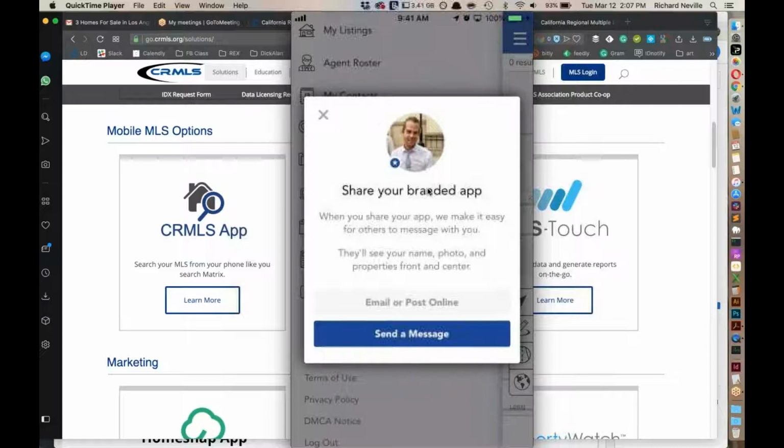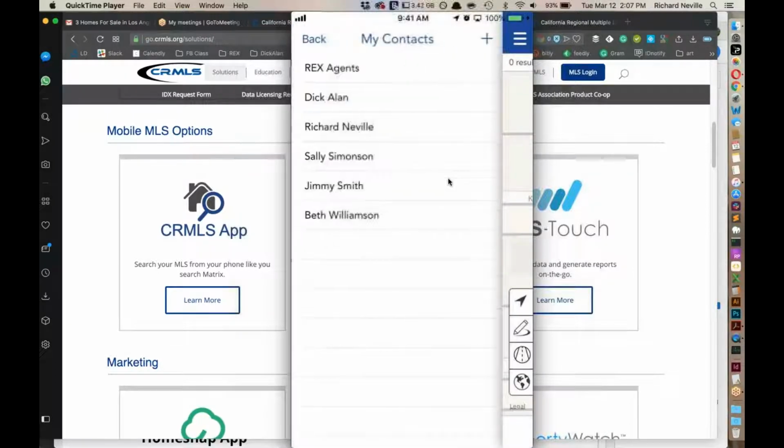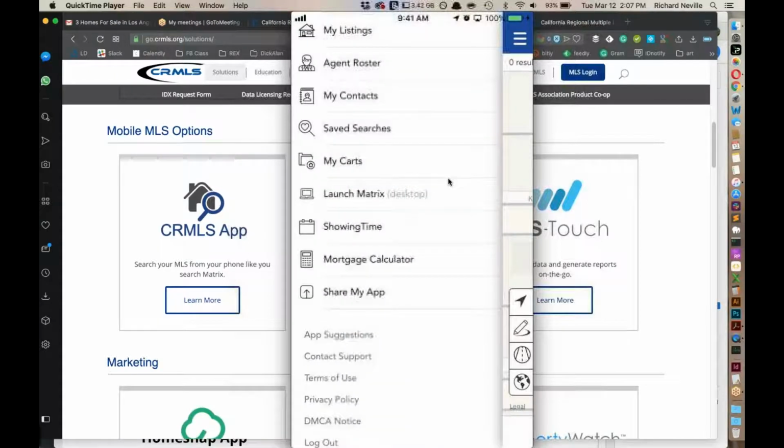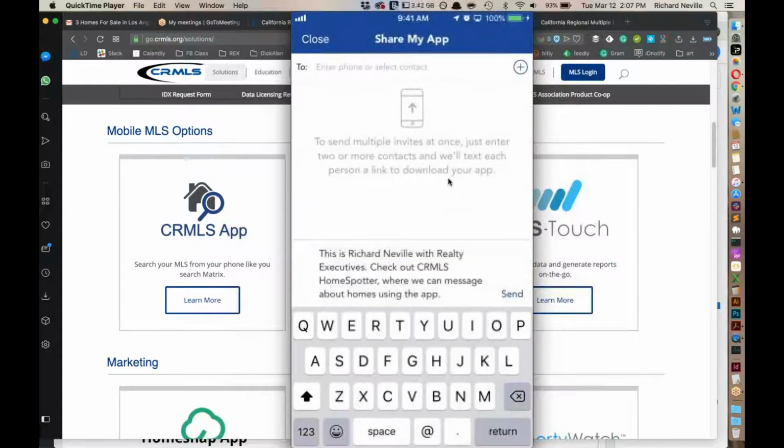Or you could share your app as a message, which is going to share it to a contact that's already in your app. So if you have contacts within your app, in the My Contacts section, you can share it right with them. Or you can share it with people that you may not have in there yet, that you may have met at an open house or something like that, where you can go in and enter in their phone number, and it's going to share that app right with them. Okay, so let's test it out here.